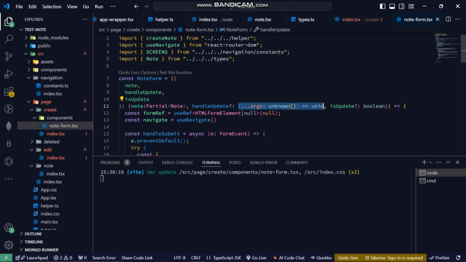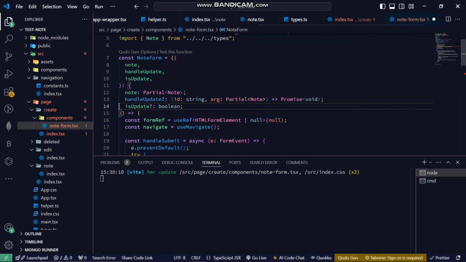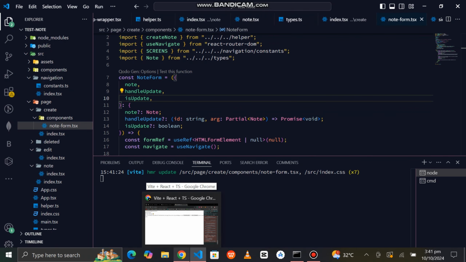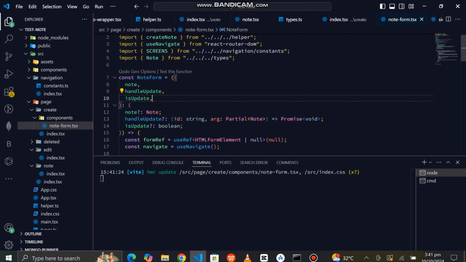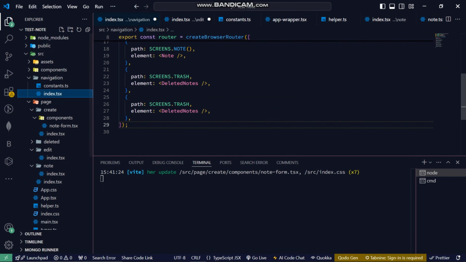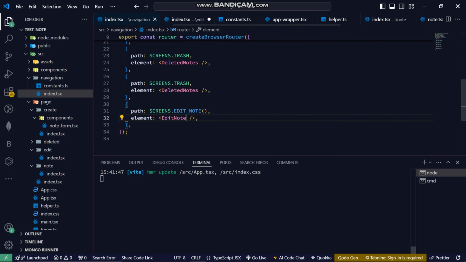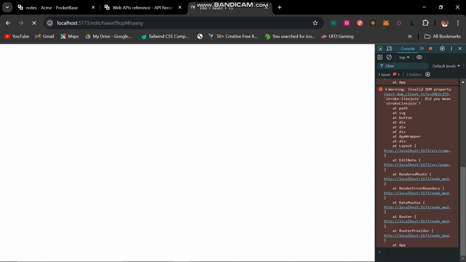We need to update the type for this prop, which we will do by navigating to the node form component and changing the type for the handle update prop to be an async function which accepts an ID argument, which is a string, and a node object as its second argument. Then we'll navigate to navigation/index.css file and add a new root handler object whose path is equal to the edit node route and its element is the edit node component. We'll navigate back to our browser.